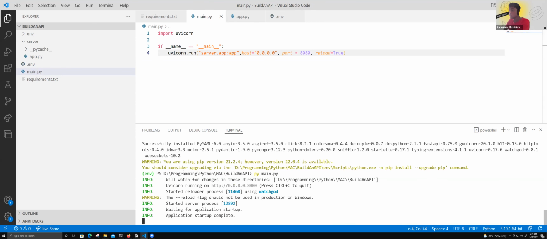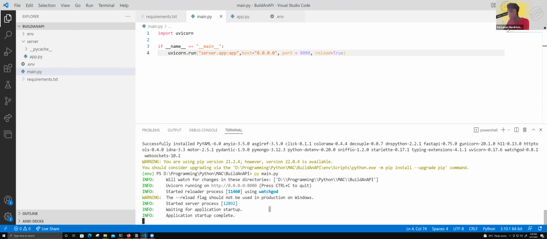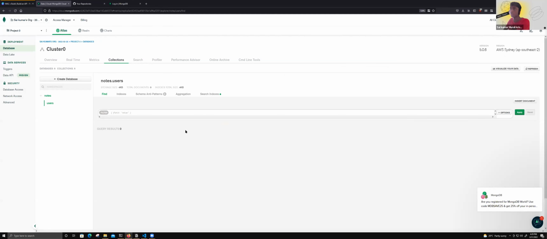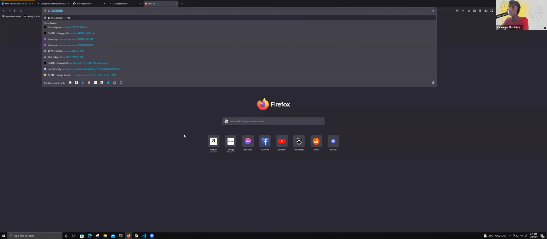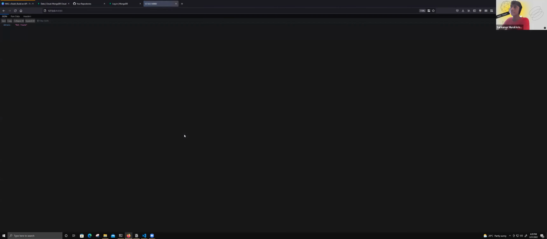Okay, so this should run, and it'll give you info about the application. And if it says application startup complete, we can go to our web browser. When we type in 127.0.0.1 and ask for port 8080, it's going to say not found, but it's showing us this weird web page.